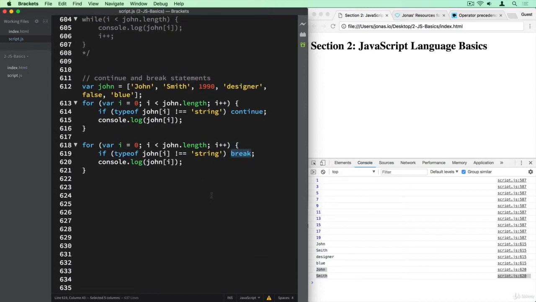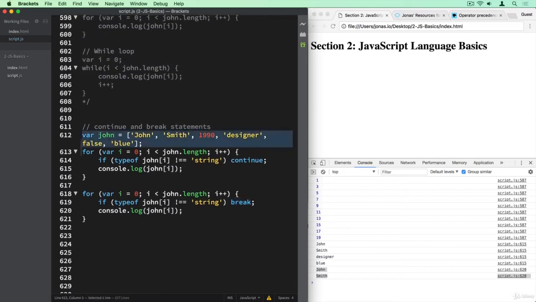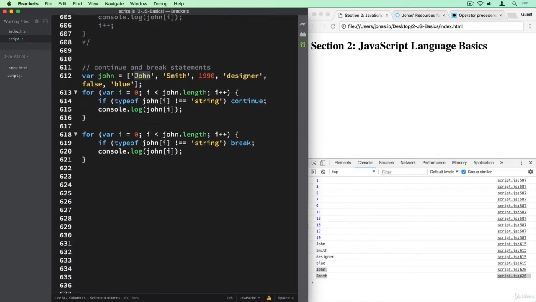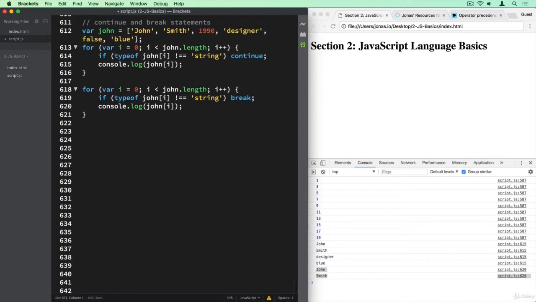All right, and now just to finish, I want to give you a small challenge. Imagine that we wanted to loop through the john array here, the other way around. So starting from blue, then false, designer, and then all the way to John. So how can we solve that? How can we loop through the array the other way around using a for loop? So do you think you can solve that? You can try to pause the video here and give it a second and try it out for yourself, okay?